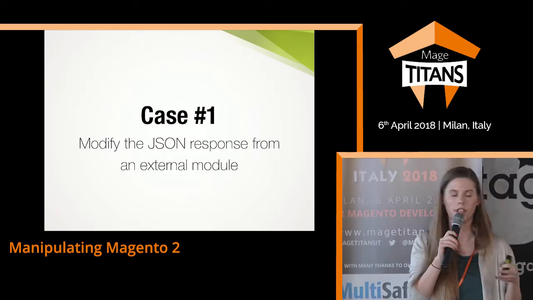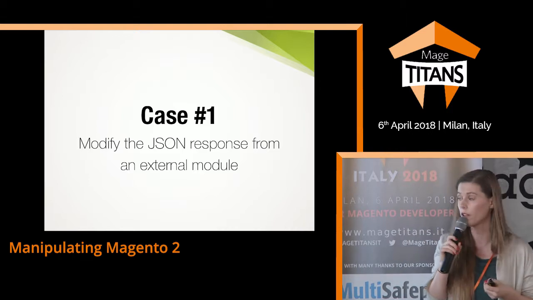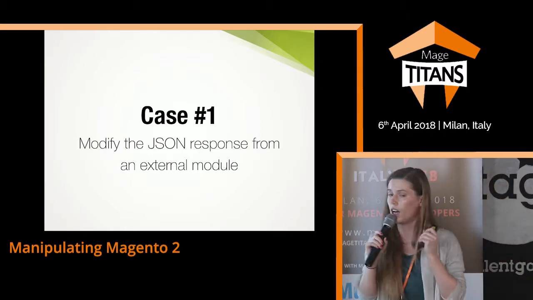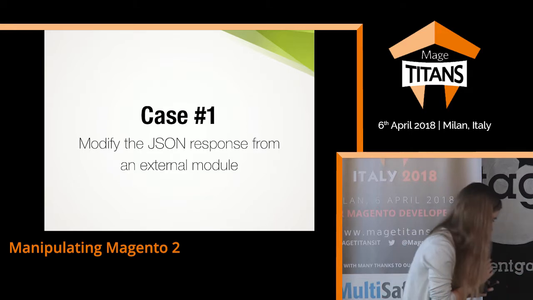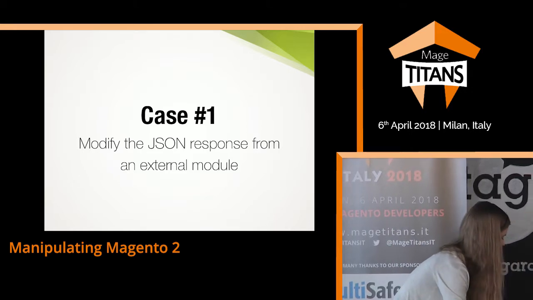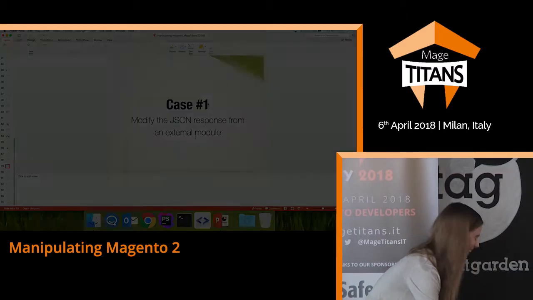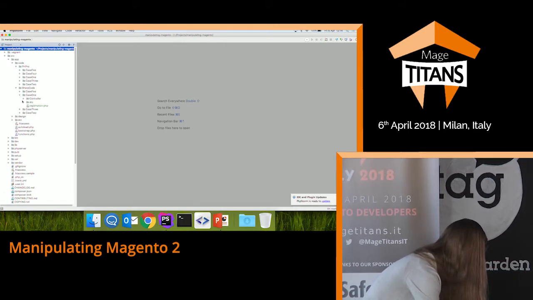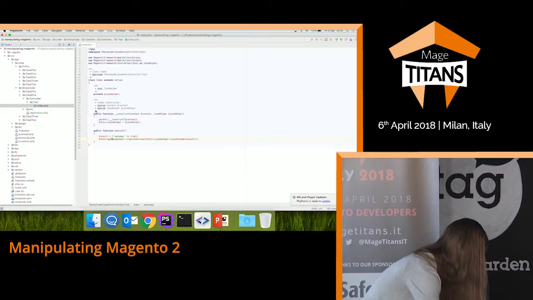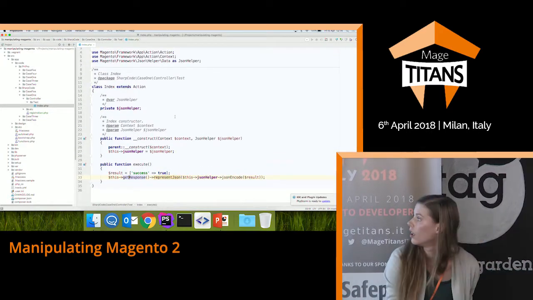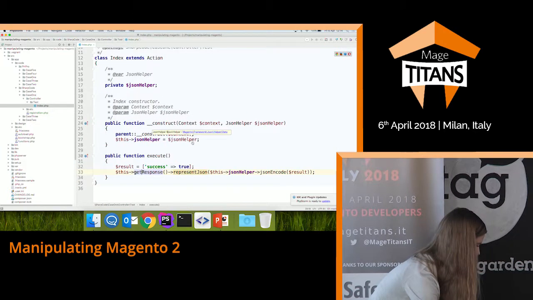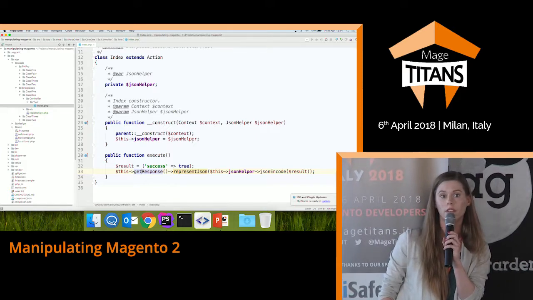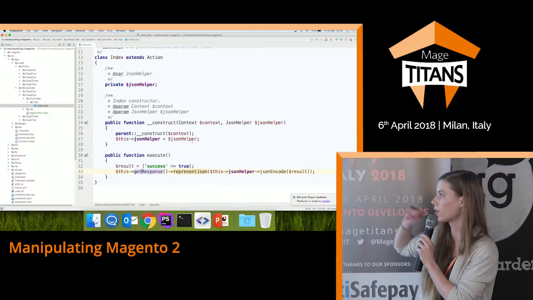which as a result adds JSON to your response, and you want to modify that JSON. You want to add something to it, let's say, or modify something. How will we do this? Let me just show you real quick here. Can everyone read this in the back? Okay. So this is my external module, very easy.